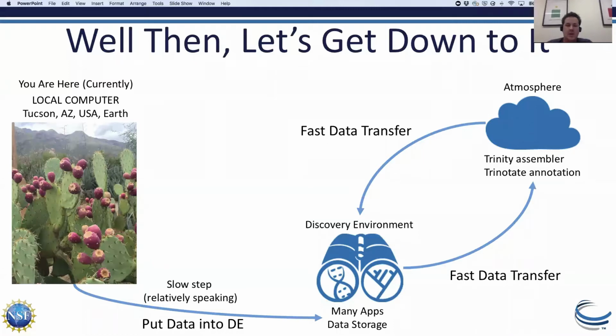So I'm going to be using a laptop, and that laptop currently is located in Tucson, Arizona. But we're going to speak out to the Discovery Environment. And I'll show you how to move data from your local computers out to the Discovery Environment. But we'll also be using the Discovery Environment to talk to Atmosphere. And underneath the Discovery Environment is what we call the Data Store. And so that's where your data goes.